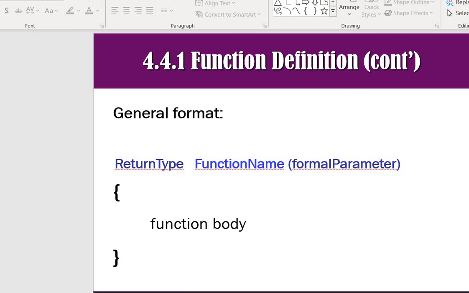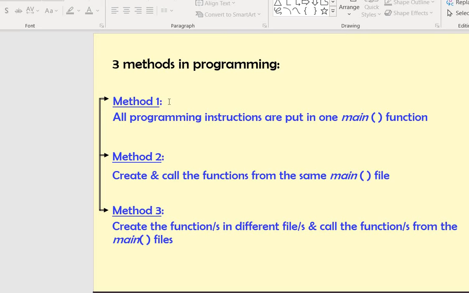In terms of methods, we already covered the first method and the second method. This one is example 1A and this one is example 1B. Okay, now we move to the next method, which is to create the function in a different file and call the function from the main file.